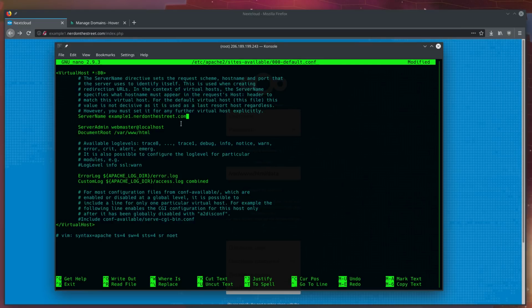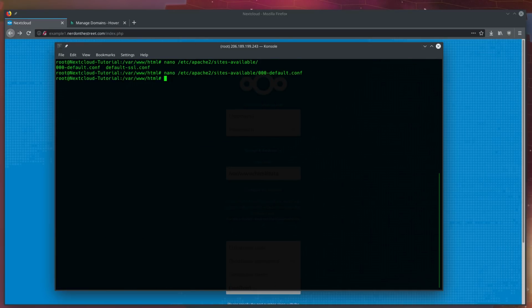That's why you might want to consider just creating another Apache virtual host specifically for your Nextcloud installation and another document root, if you want to go that far. Just for our tutorial, this is how I'm doing it, but that is something to keep in mind. I'm going to change the server admin here to my actual email address just for good practice as well, and we'll save that file and restart Apache.